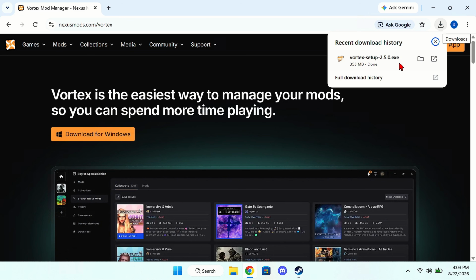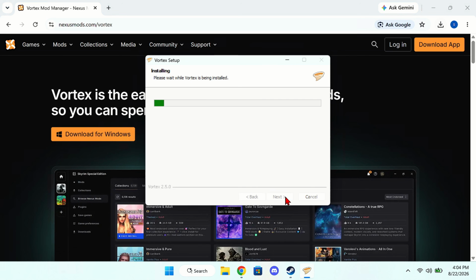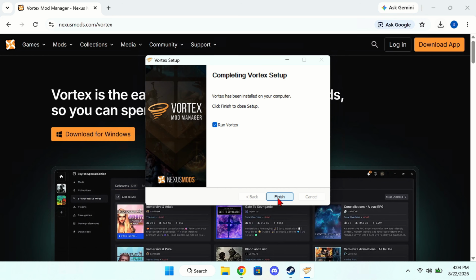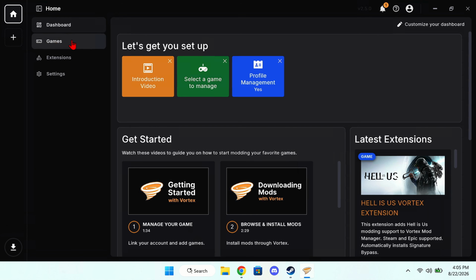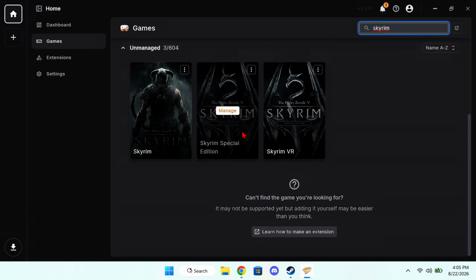Once you've downloaded the setup, run it, hit Yes on the pop-up, select Install. Once it's done, click Finish. Now on the left side, select Games, search Games in the top right, and type Skyrim. Hover over Skyrim Special Edition and select Manage.